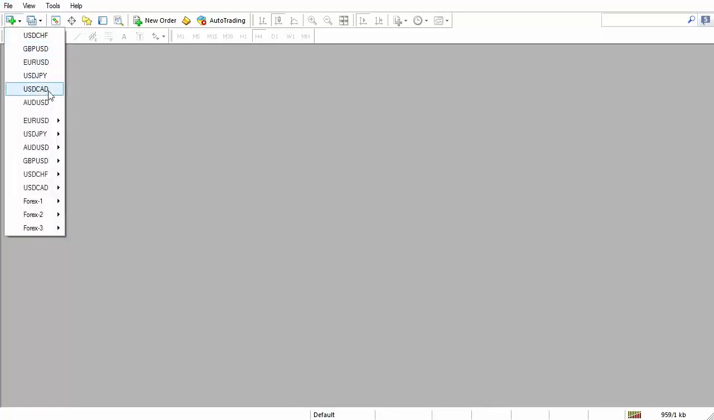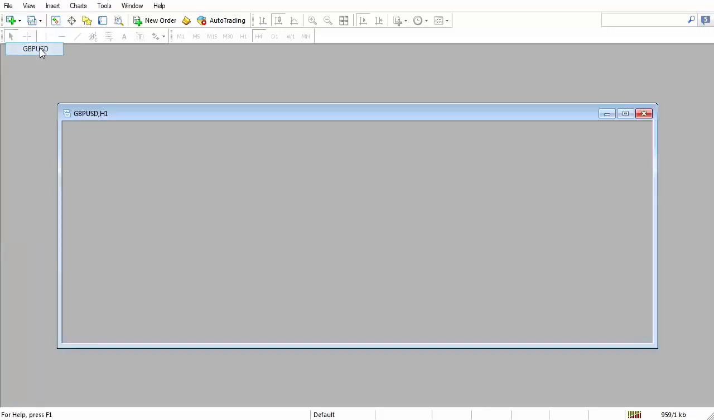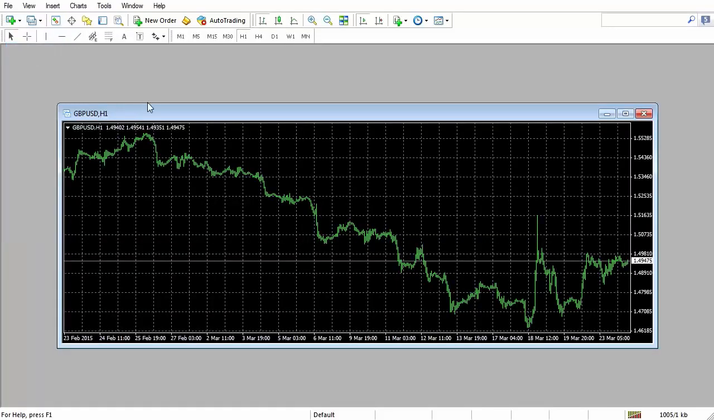And from there, I can pick a currency pair. We've got the Euro USD, US Japanese Yen, and we have a variety of other pairs. And I'm going to show you something else here really soon. So I'm going to pick one, Pound US Dollar. And this is the default chart.